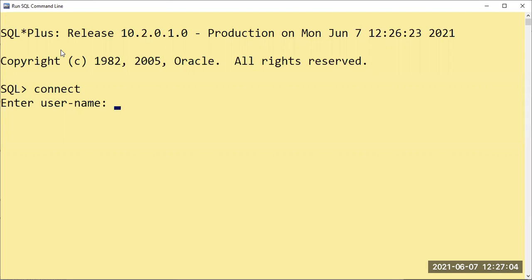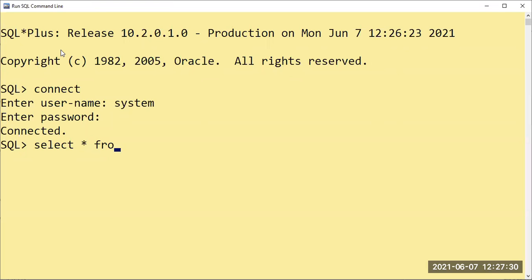Okay, so right now my username is system only, and I'll use the password system. If I have entered the correct username and password, it will show me as connected. Now to check which tables are there with us, I always use select star, I mean asterisk, where you have to press shift 8, from tab.